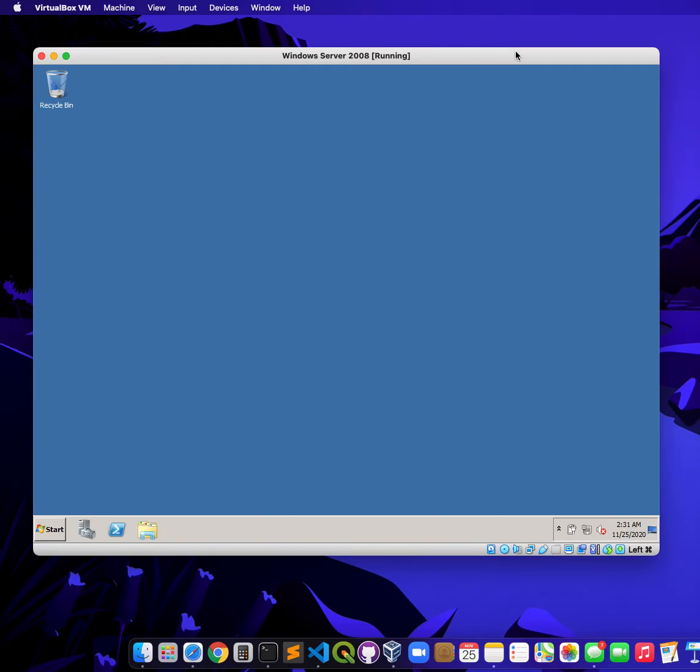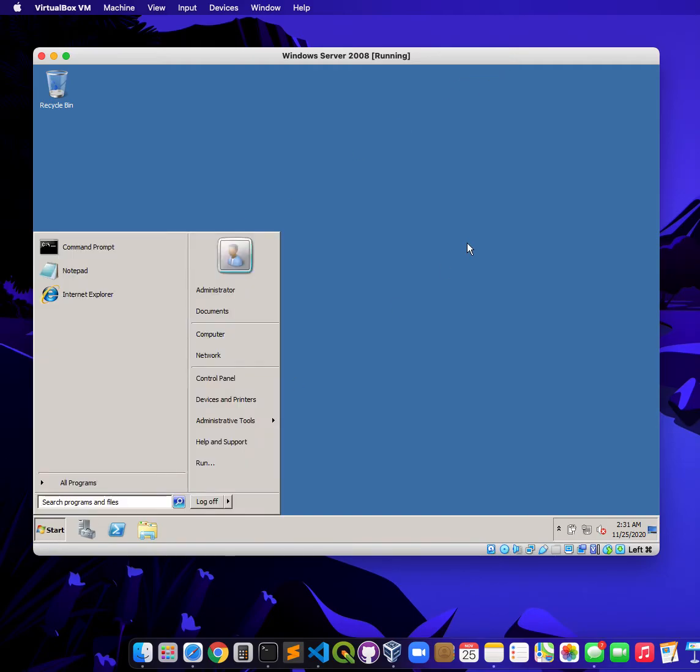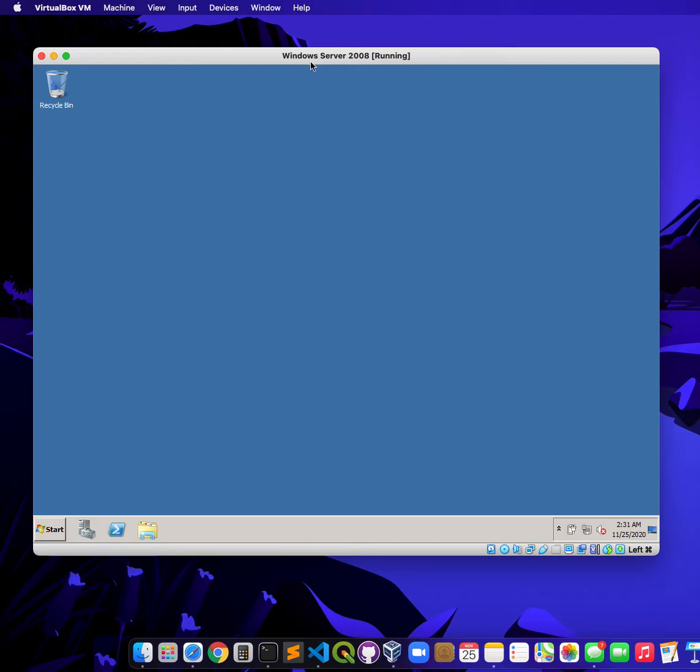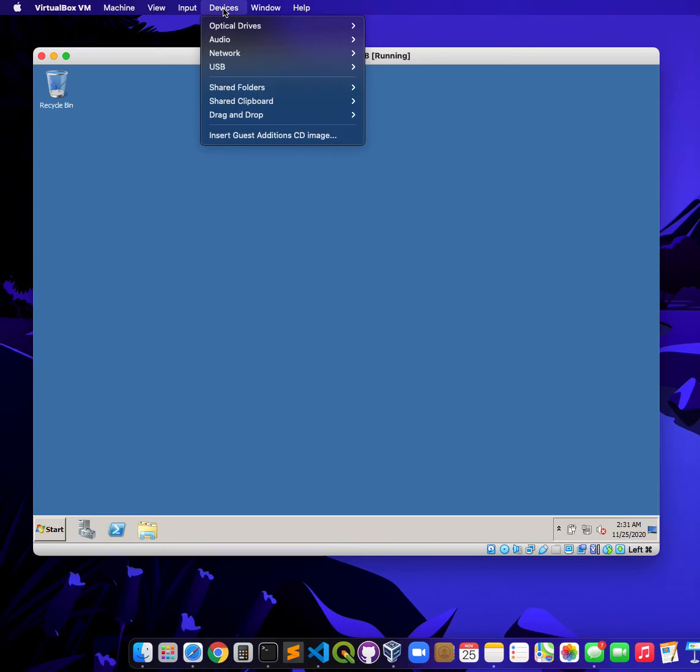Okay, so in order to install Guest Additions, all you need to do first is to start your virtual machine. So I have here my virtual machine started. Mine, I'm using Windows Server 2008 R2 installed in my VirtualBox. So all you need to do is go to the Devices menu. In the menu bar, go to Devices, and then at the bottom, we have here the Insert Guest Additions CD Image. So click this one.